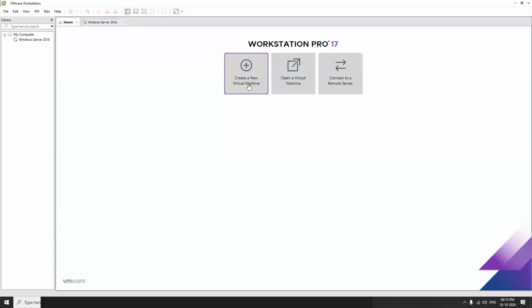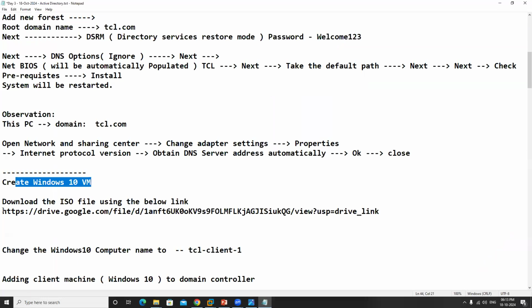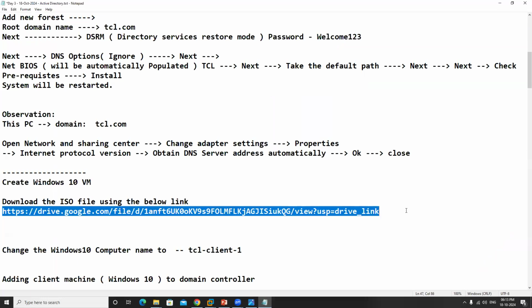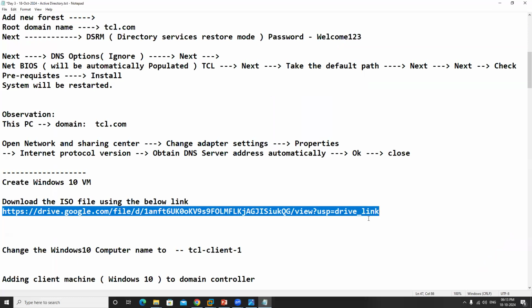Before going ahead to create a new virtual machine, in our case, I'm creating a Windows 10 machine. You should have the Windows 10 ISO file ready. Using the ISO file, we'll proceed with creating the virtual machine. I have provided a URL in the notes. This is a public URL. Anybody can download the ISO file.